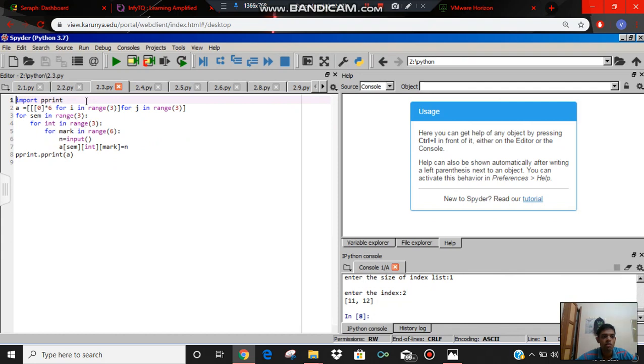In this program we are using list comprehension. First we'll create a list A of 0s of size 6. This is a 3 by 3 matrix. Here we'll be storing the marks of 6 subjects for 3 internals for 3 semesters. So first we'll create a list of 3 by 3.